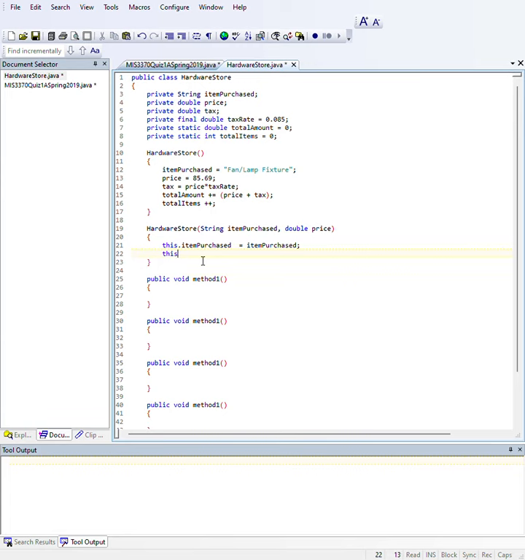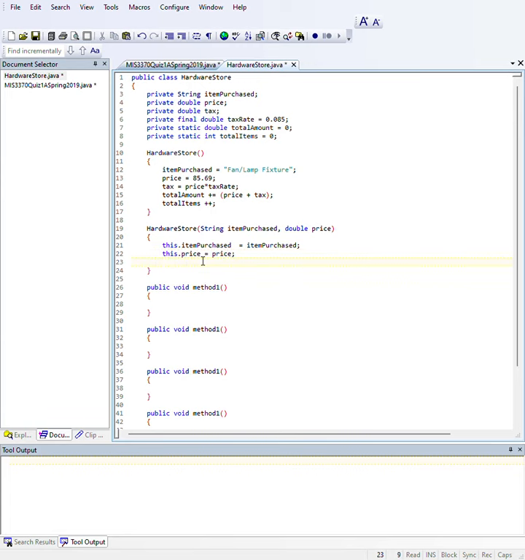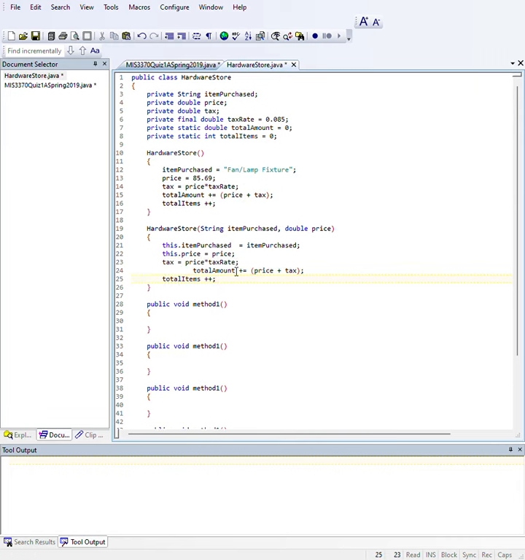So we do the same thing with the price. And then we calculate the tax again. We calculate the total amount again. So basically, we're doing the same thing right here. So I'm just going to copy it.